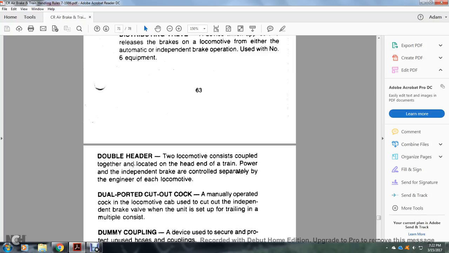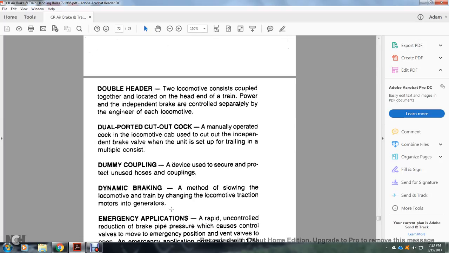Doubleheader: two locomotive consists coupled together, located on the head of the train, powered with an independent brake valve controlled separately by the engineer of each of the locomotives. Dual-ported cutout cock: manually operated cutout cock on the locomotive, using the cutout independent brake valve when the unit is set up as trailing in multiple units. Dummy coupling: a device used to secure and protect the unused hose and couplings.